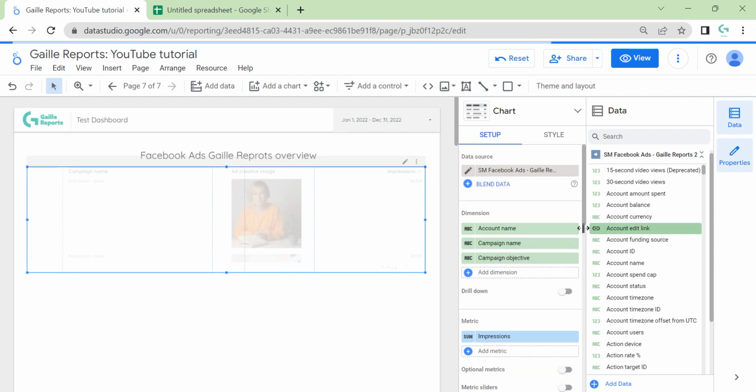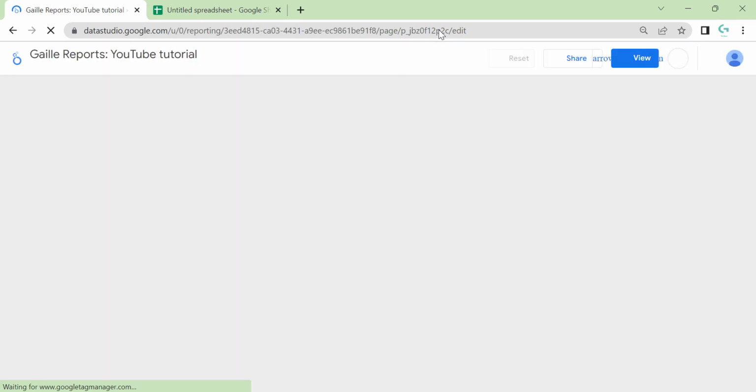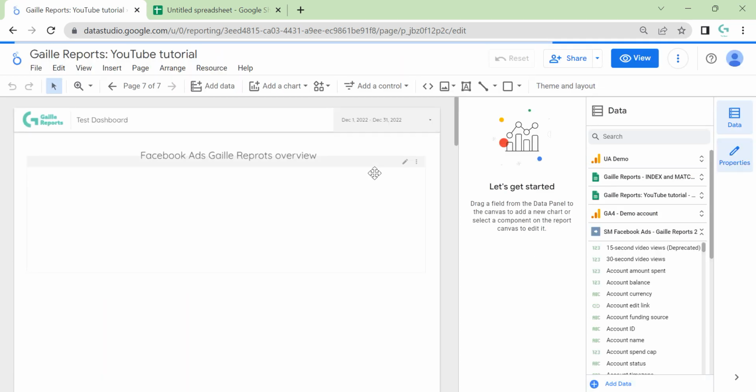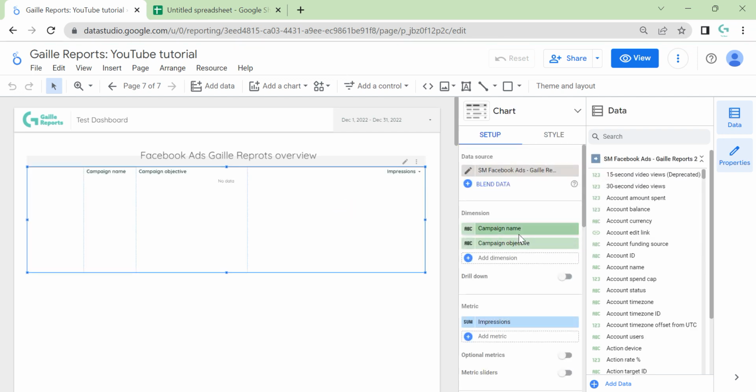campaign objective, account. I don't want to pull my account data. Okay, I think something is going wrong. Okay, I updated the table. I don't know what happens. So campaign name.